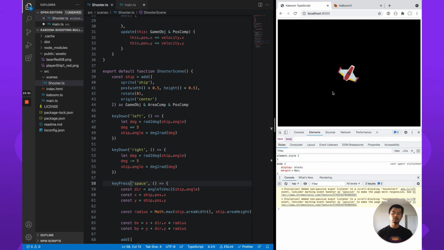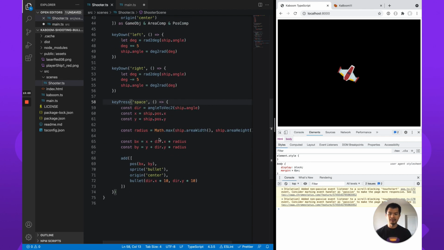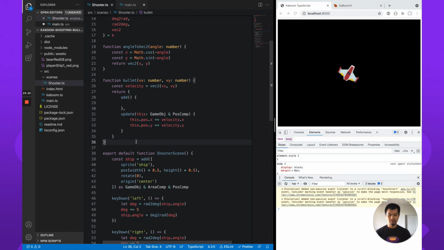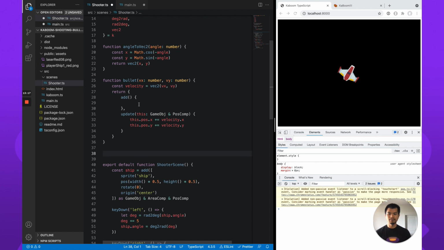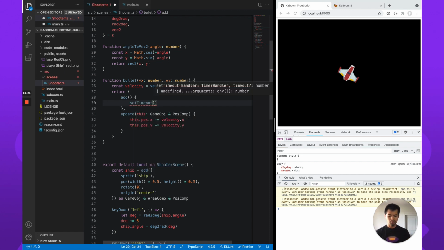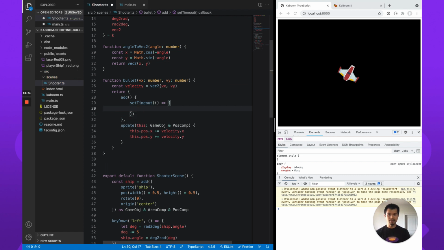Another cool thing you can do is instead of having this key press here in this scene, you can even clean this up a bit more and add this as a custom component to our ship entity. So this is our basic bullet, what I wanted to do. You should, of course, destroy your bullets once they collide with something, or if they've traveled off screen.